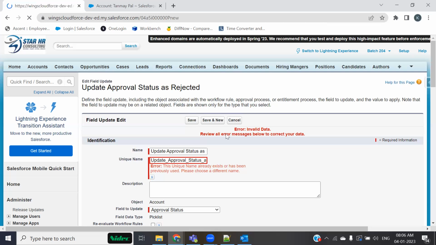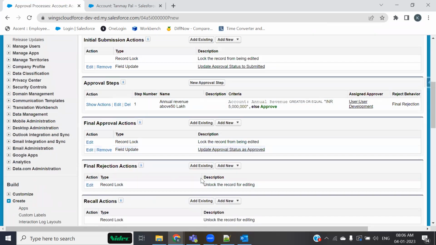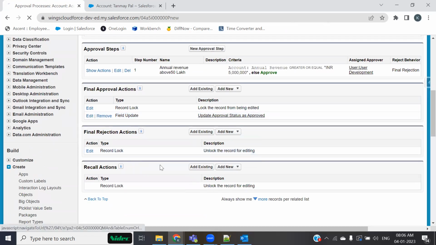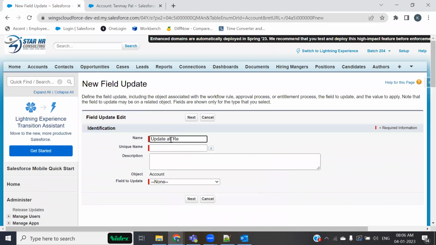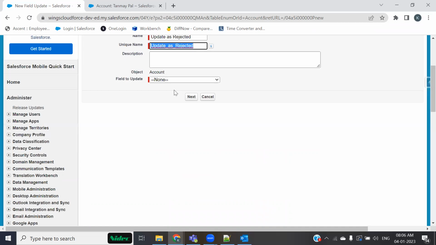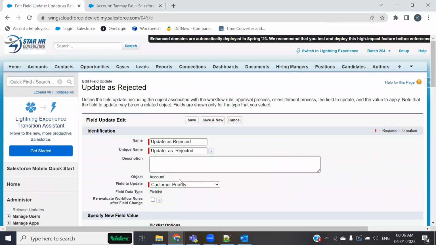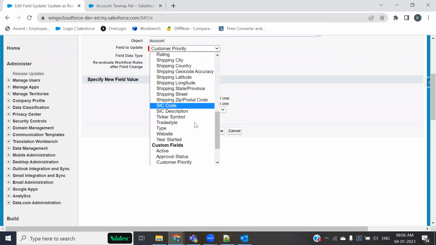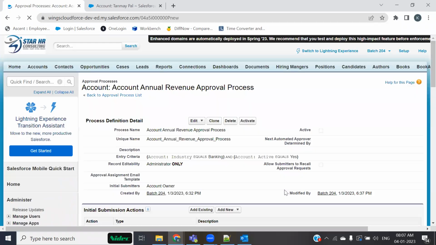Where did I make a mistake? Status is, oh, that's already there, no problem. Update as rejected, no problem. And then the customer priority approval status as rejected, and let me now save this.